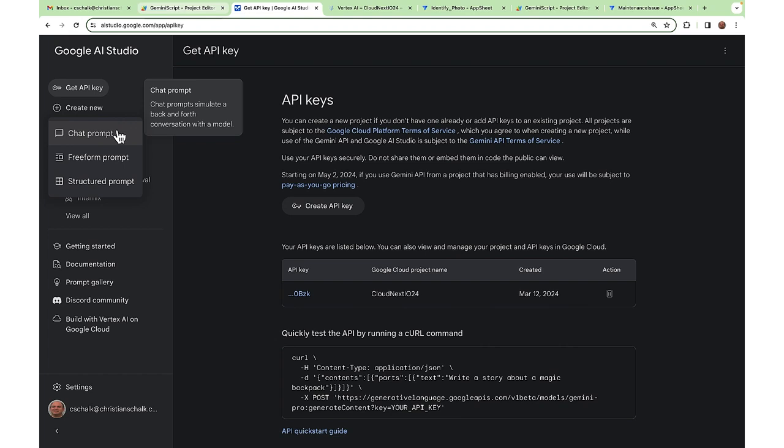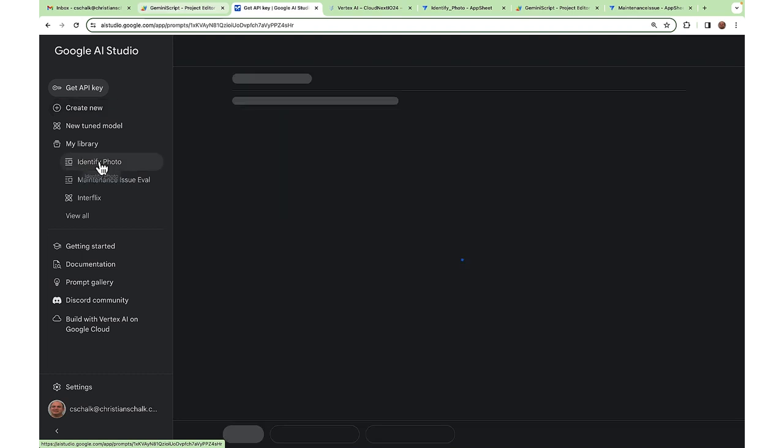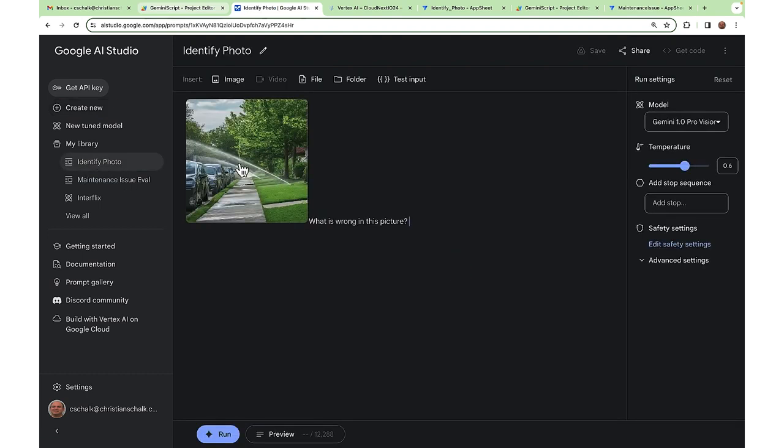You can create prompts like a chat prompt or a freeform prompt, where you can provide multimodal inputs such as an image and a bit of text, and then send that over to Gemini to analyze. To give you an example of what that means, I have a library of different prompts that I've been saving. In this case, I loaded this with an image, and then I want to just ask Gemini what's wrong with this picture. So just to provide a generic analysis.